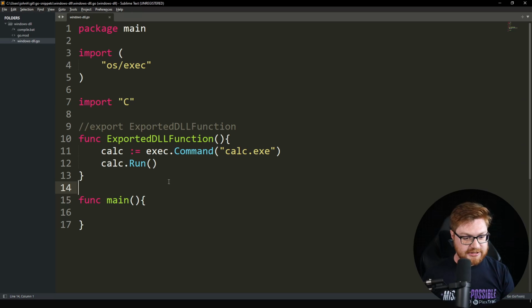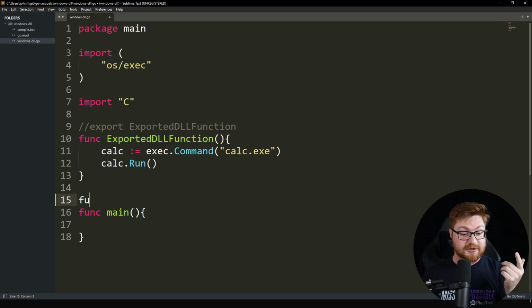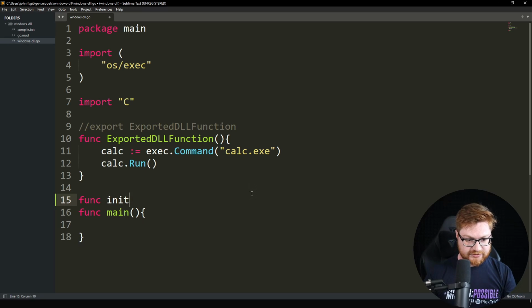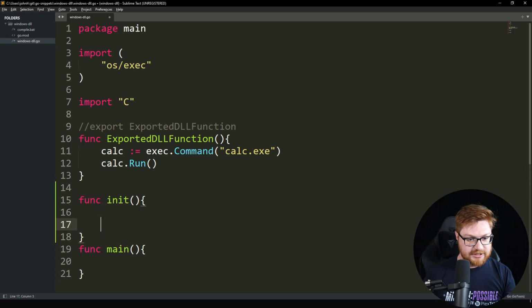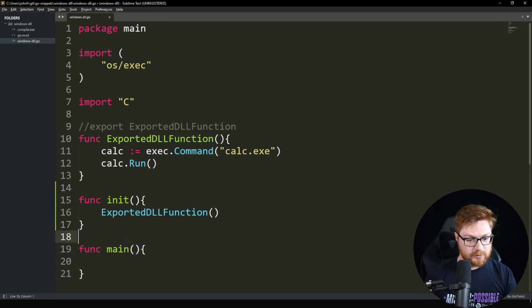And in fact, I might clean this up because I don't want it to strictly use the exported DLL function. I want it to just run the calc application whenever. So let me create an init function and try to run my exported DLL function within that. Func main is fine. That doesn't need to do anything.